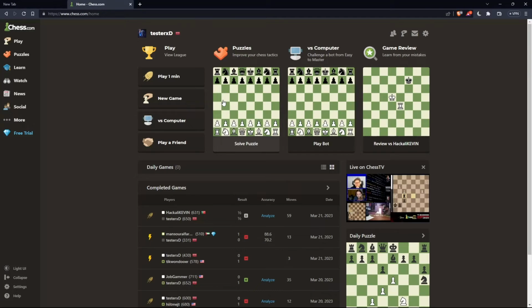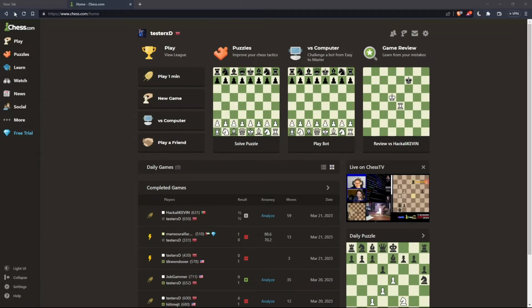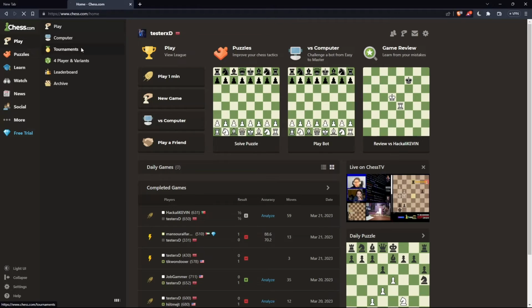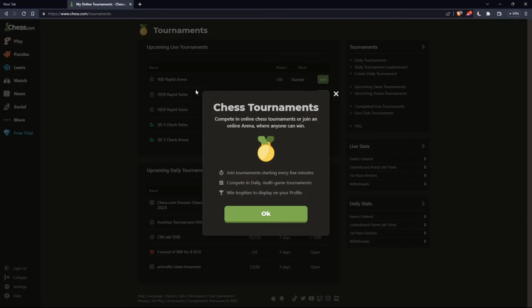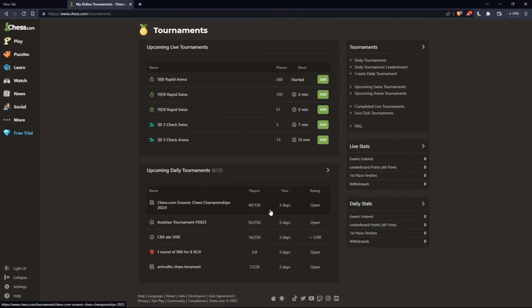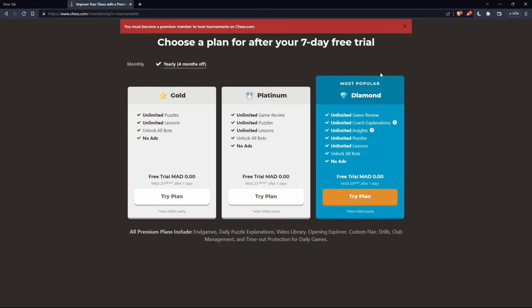And of course, if you want to do that, let's just go to this left panel, hover over play and click on tournaments. As you can see, chess tournaments you can join. And let's just click OK because we don't care about this at the moment. Now, of course, we would like to click on create daily tournaments here from this left panel.